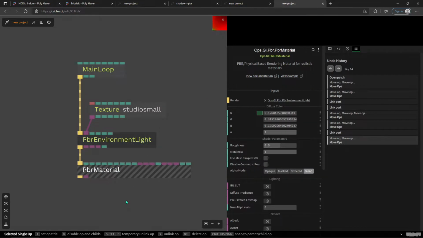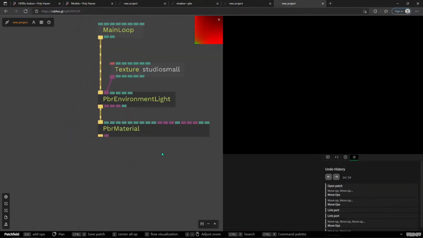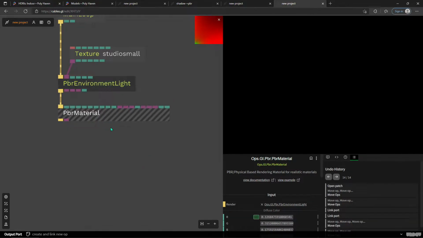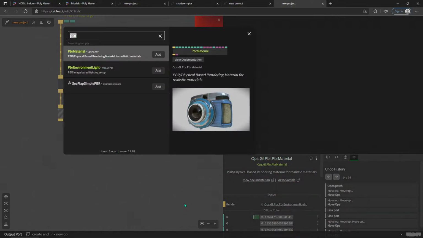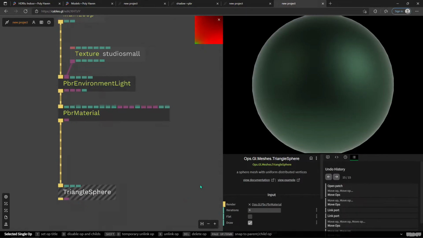What else? So let's see. We're going to make this preview bigger and continue on. I'm just going to ignore the PBR material right now. All I did was place it below my environment light. So let's put down maybe a triangle sphere and see what happens. Bam. So it's already looking pretty interesting. It's got some dual light setup. There's some rim light going on here.